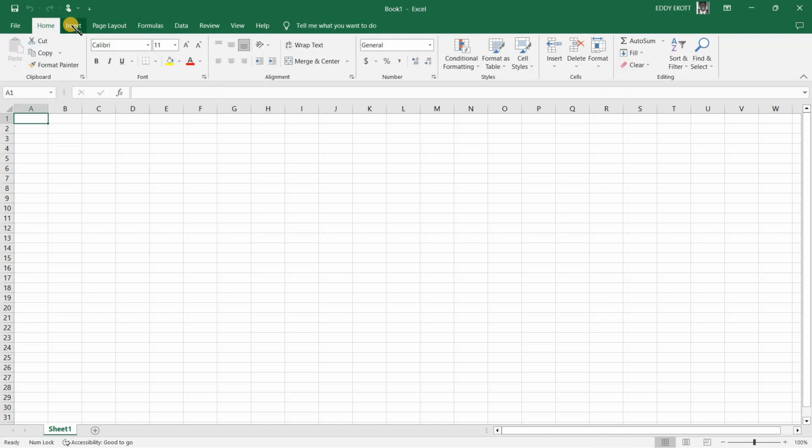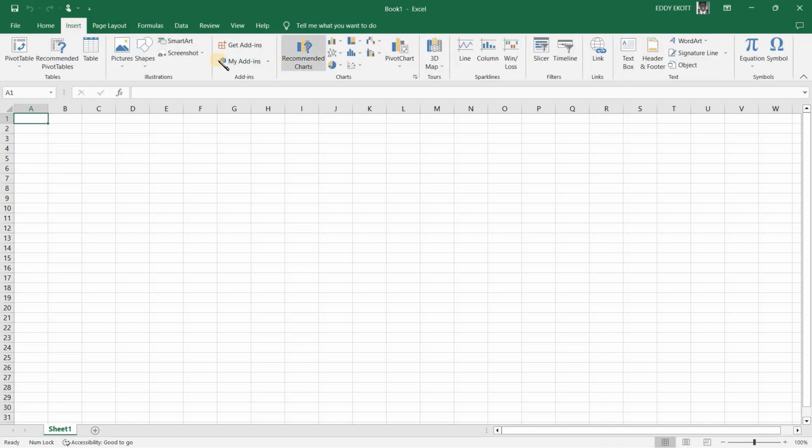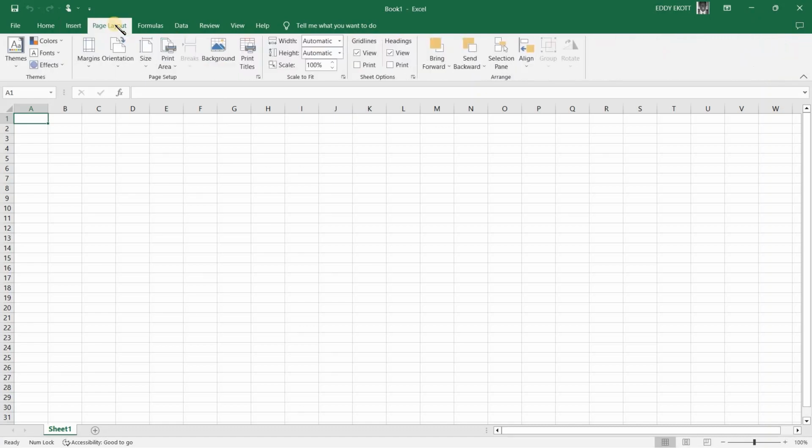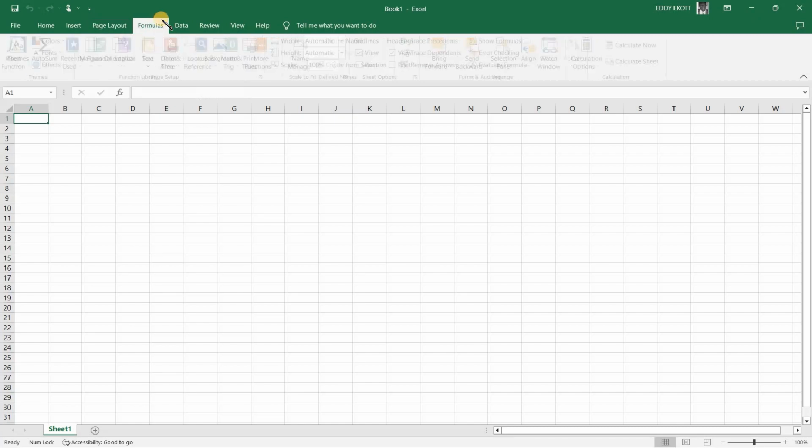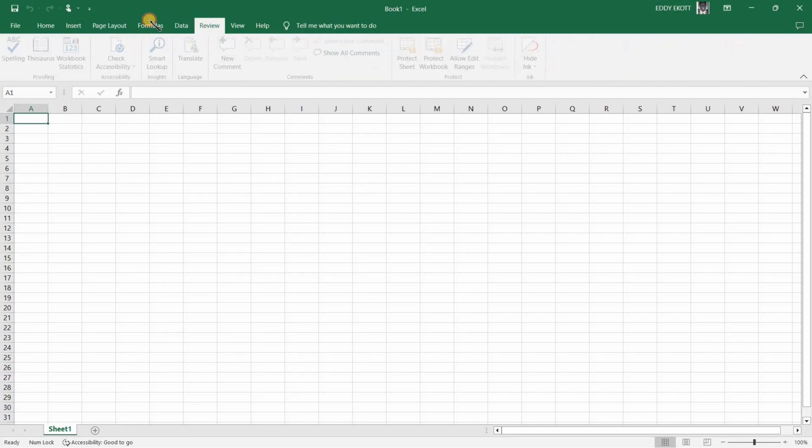Aside from that, we also have the Insert menu. This pertains to things that you bring in or insert into the project. We have options such as pictures, shapes, and charts as the case may be. We have the Page Layout menu. This centers on commands pertaining to the pages. We have options for formulas and data and so on.